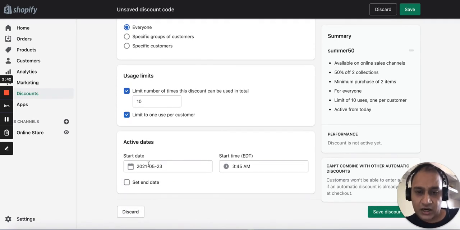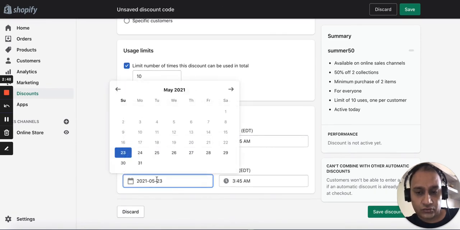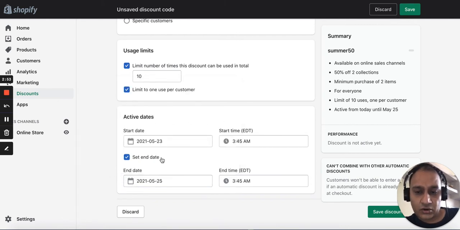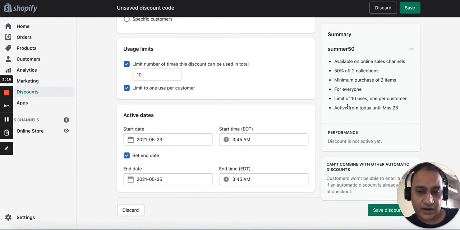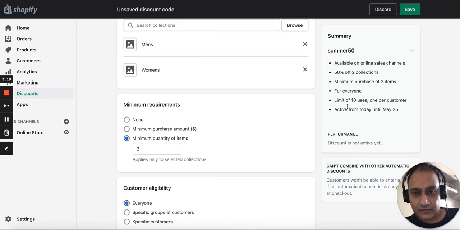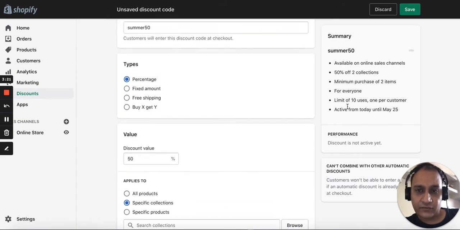You can also set a start date, start time, and also an automatic end date. So for example, you can select to end this on this date and time. Once you save it, this will be active until that specific date. You can see the summary also on the sidebar: this is available for the online sales channel, 50% off, 2 collections, minimum purchase of 2 items, for everyone, limit of 10 uses, 1 per customer, and available till May 25. So this is a very easy to manage backend for creating a discount offer.